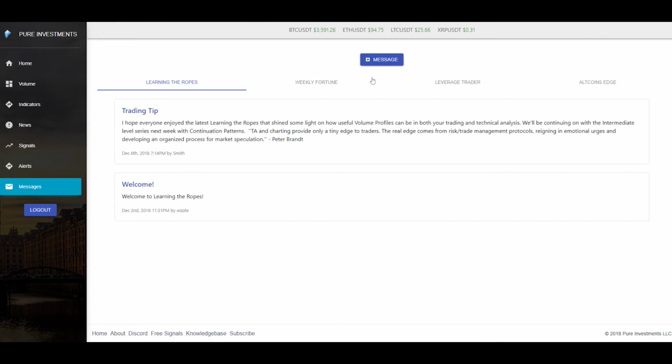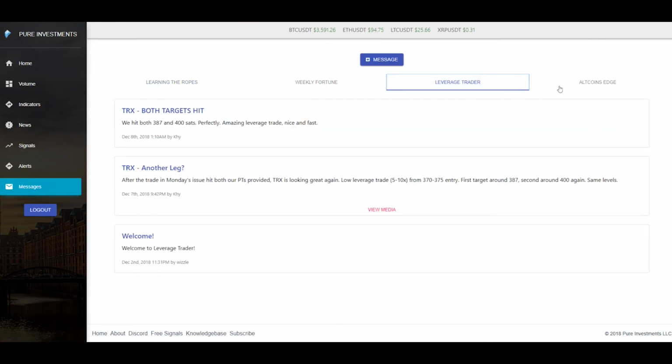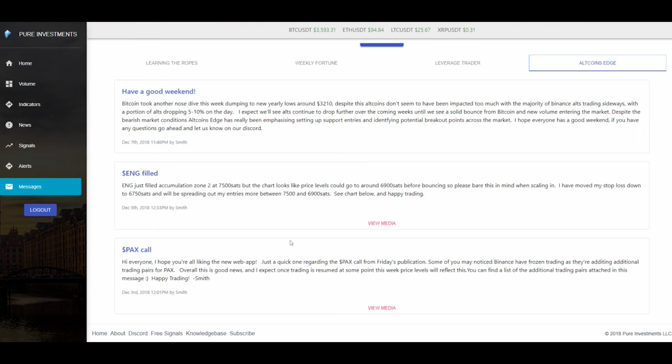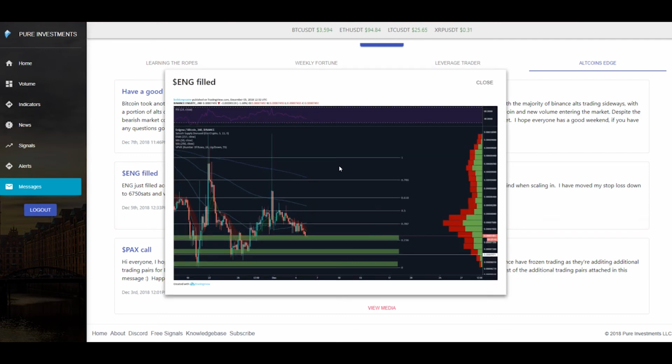And lastly, we have a message board. So this is another thing for our publications. This is a way for our analysts to reach out and provide instant updates to the market for our users. So basically, this can be follow-up on stuff. This was talking about a PAX call. We can see that something happened on Binance recently, so one of our analysts, Smith, gave an update on PAX and how it may affect the call. And then he put another alert saying that our accumulation zone was filled for ENG, and we can click View Media. He provided an image in a chart so we could see it entering the buy zone.